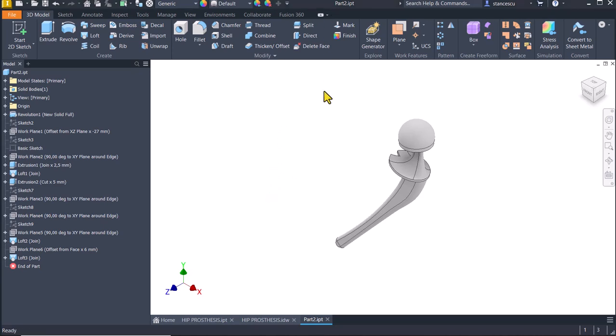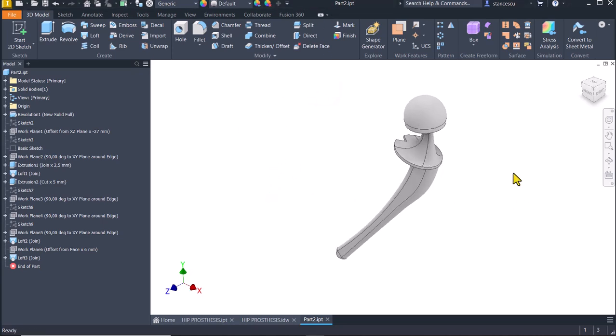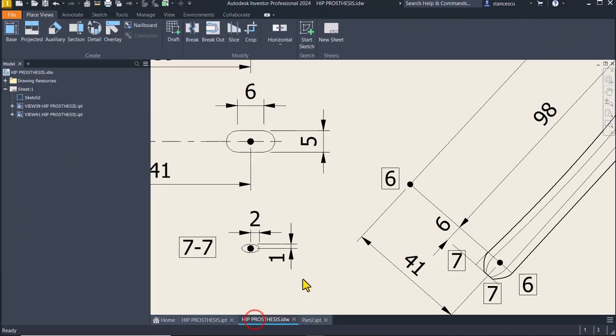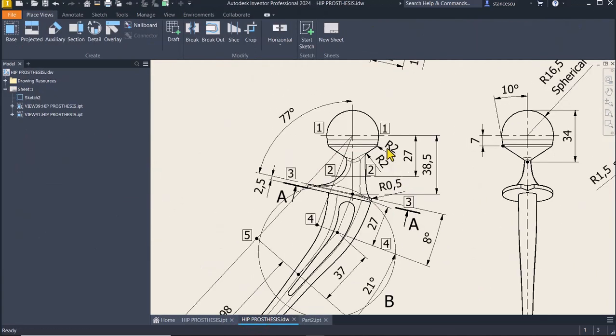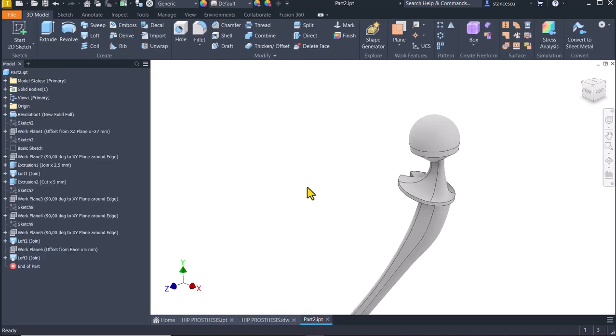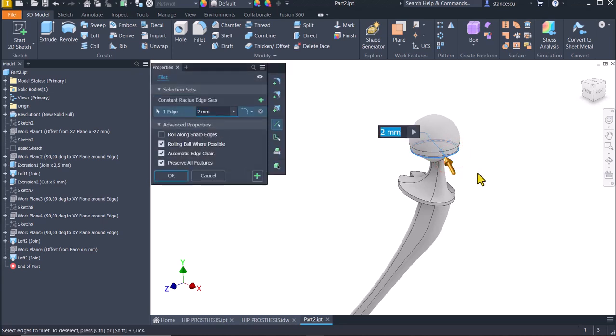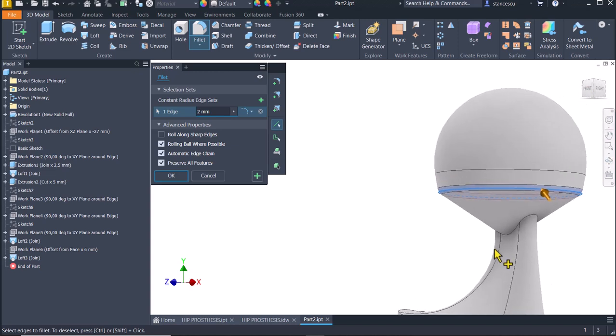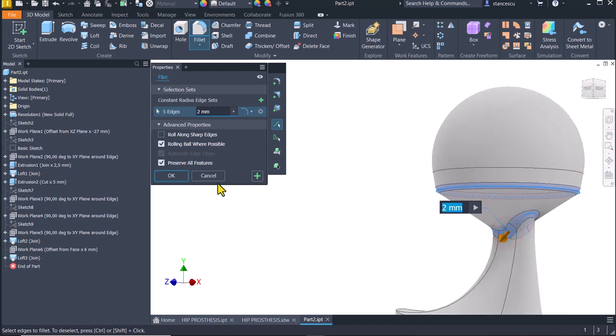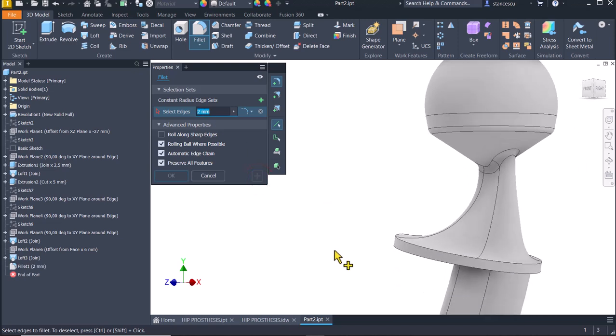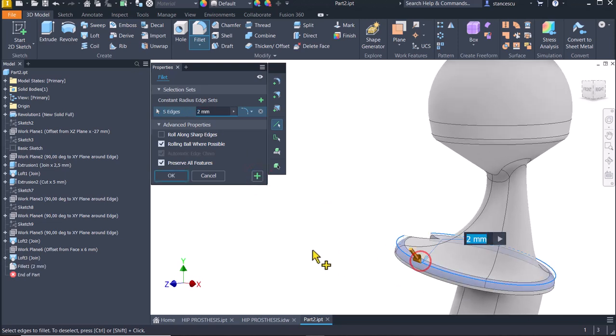Very nice. There are some fillets to be added. You see radius 2, radius 2 and 0.5. We apply this fillet. 2 is by default, plus this with 0.5. Okay.